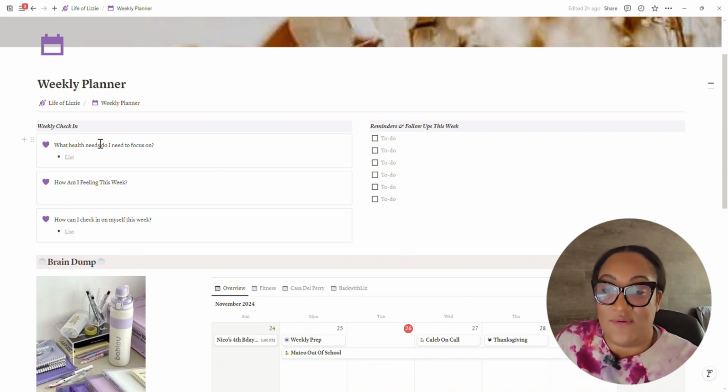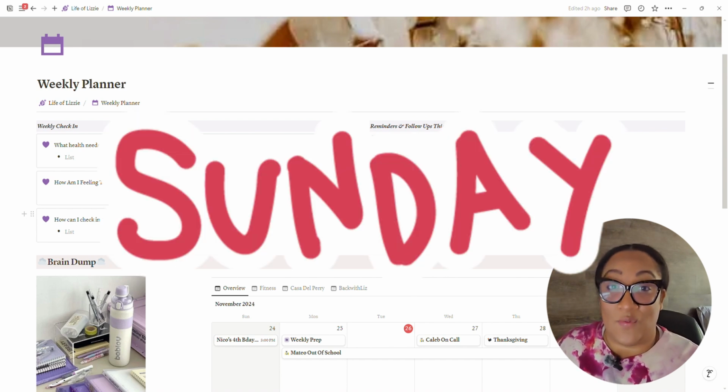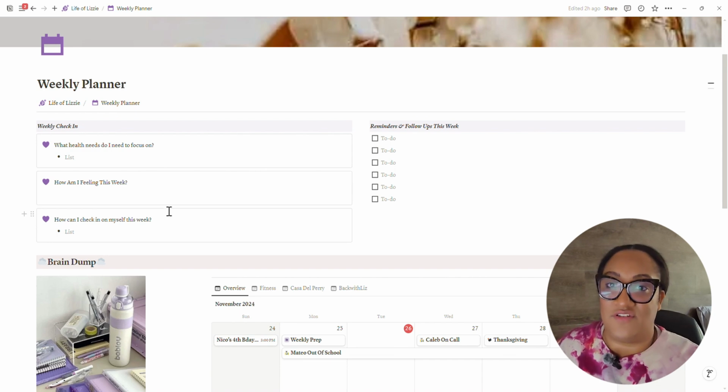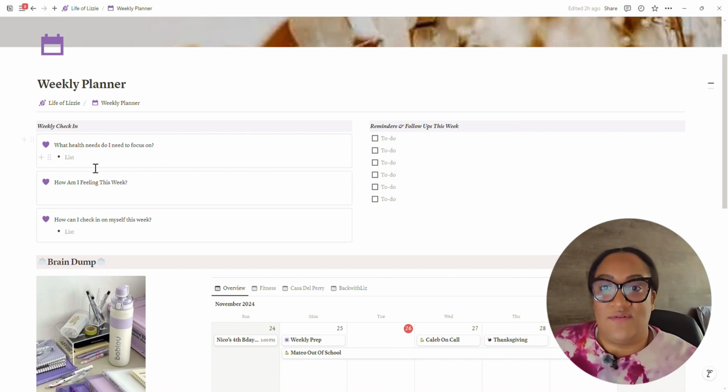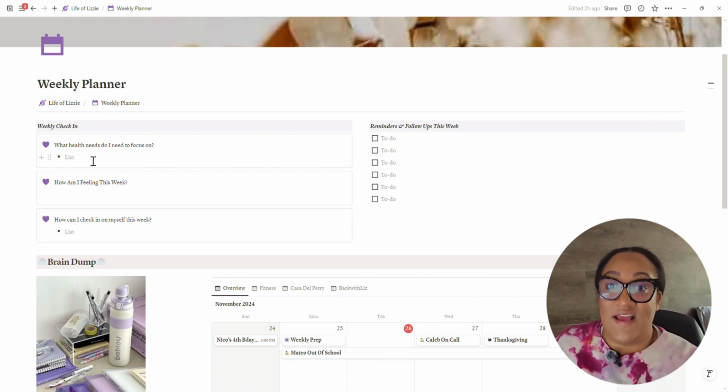But the first thing that you see when you come in is the weekly check-in, which has 3 questions. And this is just to help me get grounded back into my week. I try to do this on Sunday nights or Mondays once I've gotten my son off to early learning school. And those things are: what health needs do I need to focus on? I am currently in the process of losing weight and also training for my first 5K that I've done in like 5 years. And so here's where I would list: focus on hydration, pay attention to the amount of carbs that I'm eating so I don't overload on those, watch my blood sugar like I usually do.